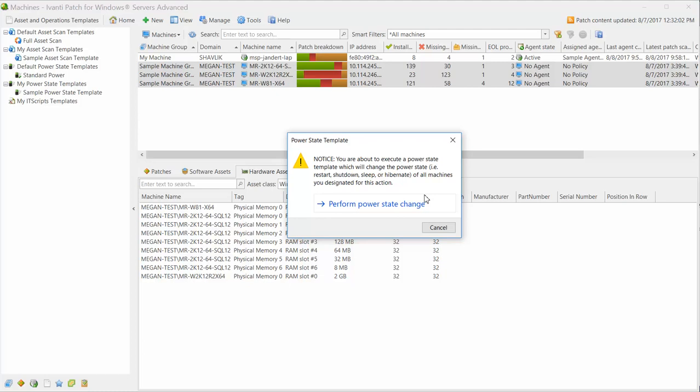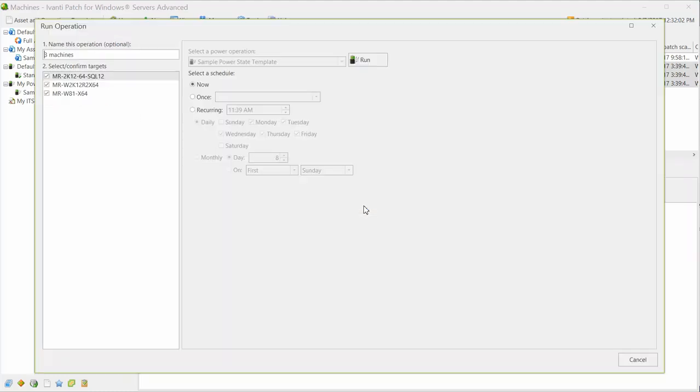Changing the power state of one or more machines is a sensitive matter, so the program will issue a message asking if you are certain about your decision. We are, so let's keep going. In this example, for our three test machines, let's schedule a recurring shutdown operation that occurs every Friday night at 8 p.m.